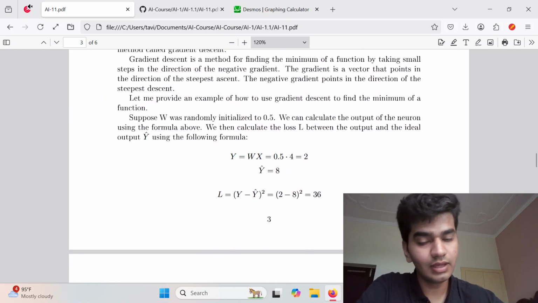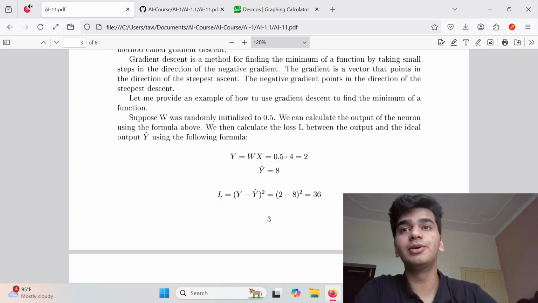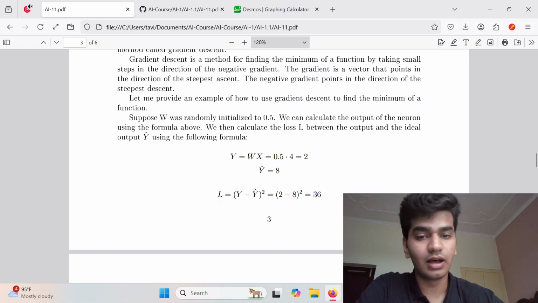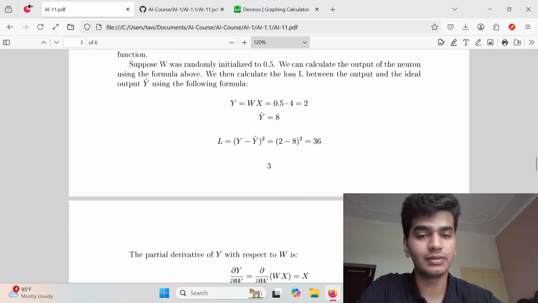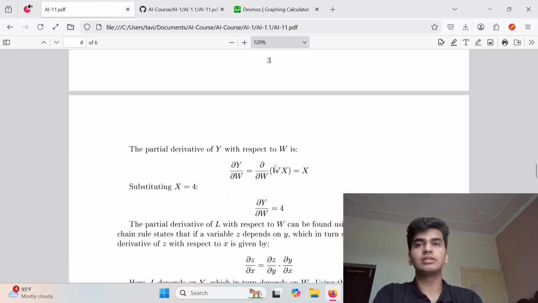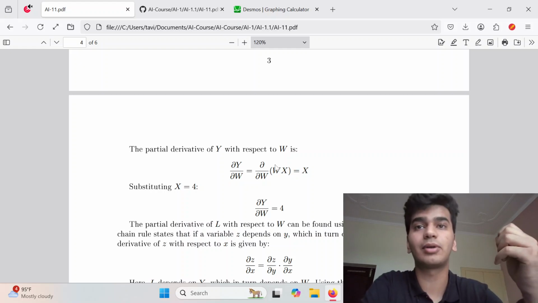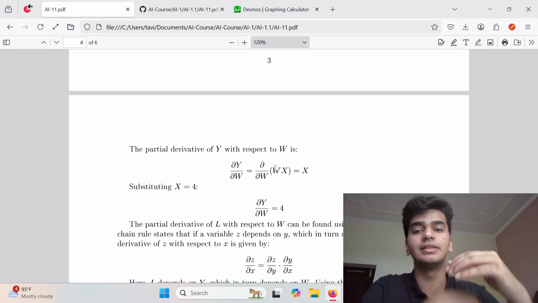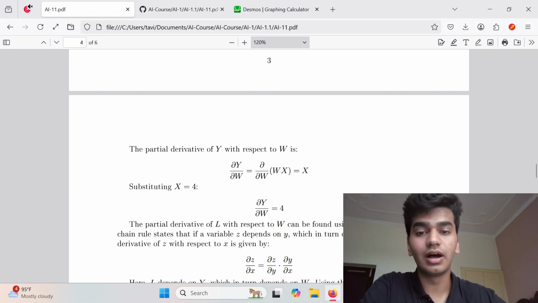Okay. Let's say we randomly started with w equal to 0.5. And this gave us a pretty bad y of 2, while y hat is 8, so therefore y should be moving towards 8. The loss, again, simple formula, becomes 36, pretty big loss. Now, we will calculate the partial derivative. We're going to do another lecture on backpropagation, in which we will go into this in detail. But for now, let's just know that this is a partial derivative instead of a proper full derivative.